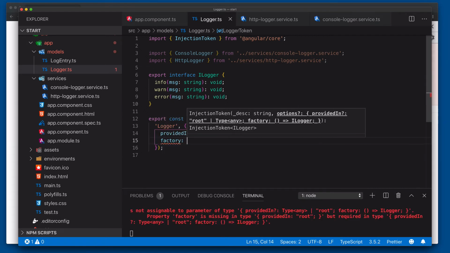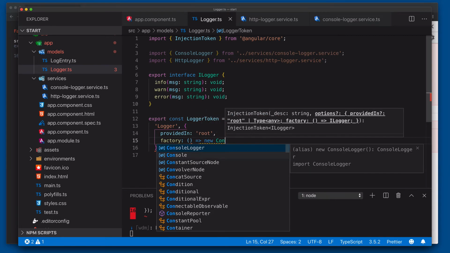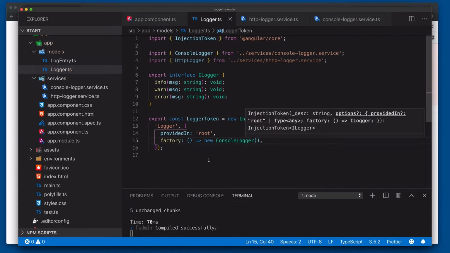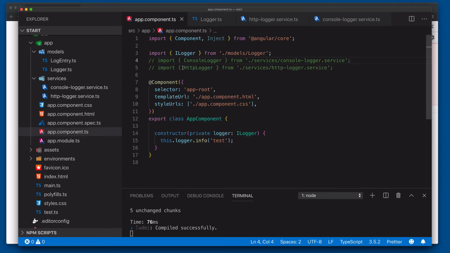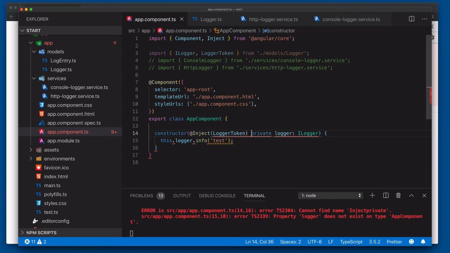But this time we're going to use the factory approach. And we're going to actually do an open-close parens, new ConsoleLogger. There we go. So now this will actually create an instance of the ConsoleLogger, and that will be what actually gets injected for this particular logger token. So now what we can do is take this logger token, head back over to our app component, and I'm going to bring in the logger token. And down here as part of my definition, I'm going to use the inject decorator from core, and I'm going to pass in my logger token.